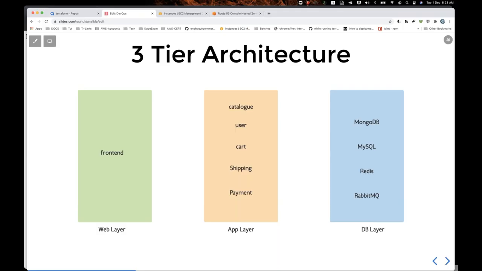Okay, so here you're having a web layer. One second. Yeah. So yeah, few service. Sorry. Let me come back.